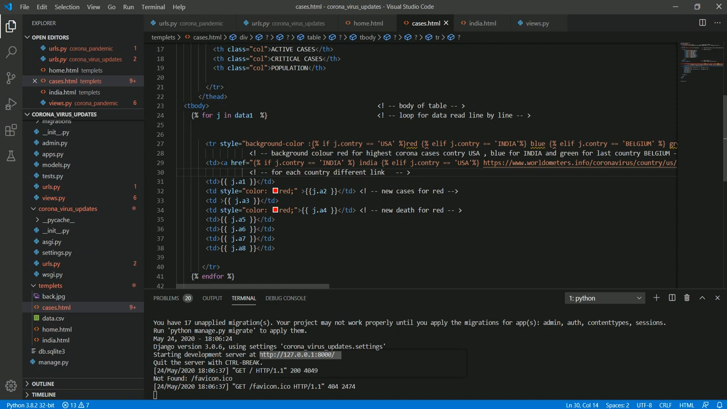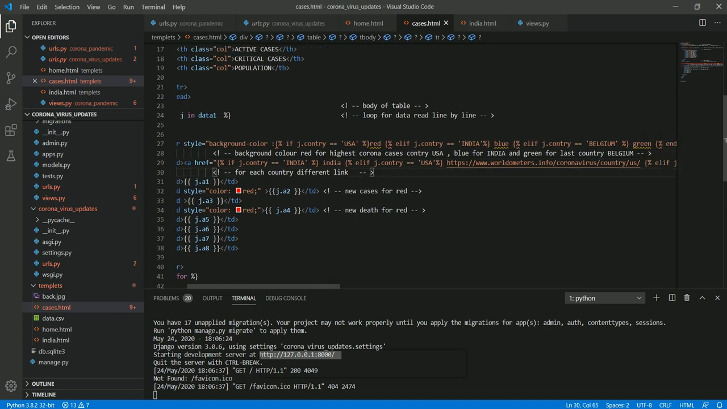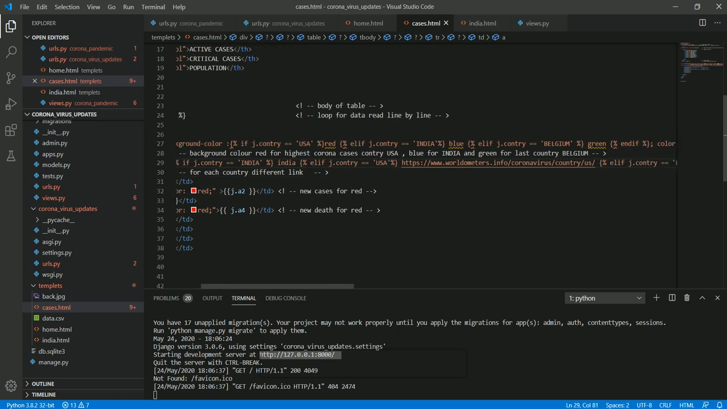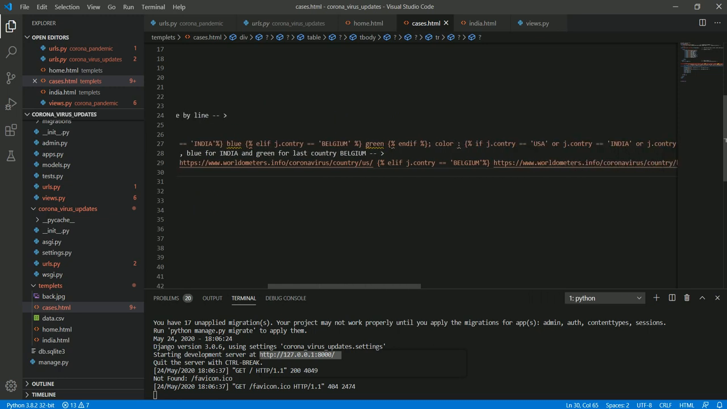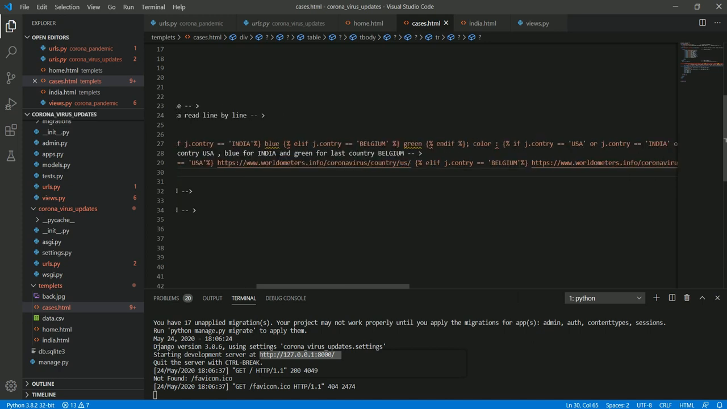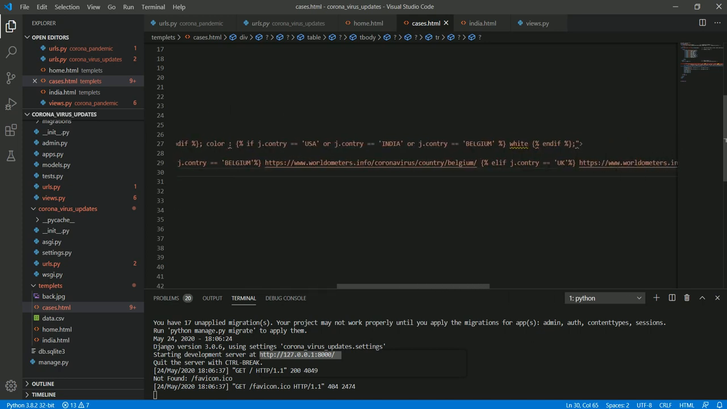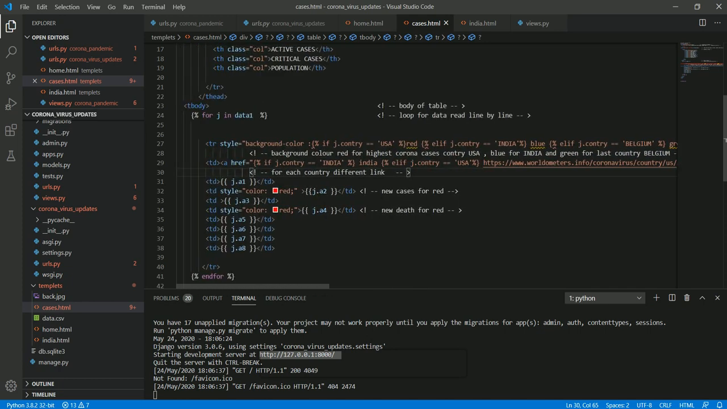In the country column, if the country is India, then it requests the URL India. If the country is USA, then this link opens directly. If the country is Belgium, then this link opens directly, and so on for all countries. I only display India's data from my side, and for the other countries I put a direct link to their data.